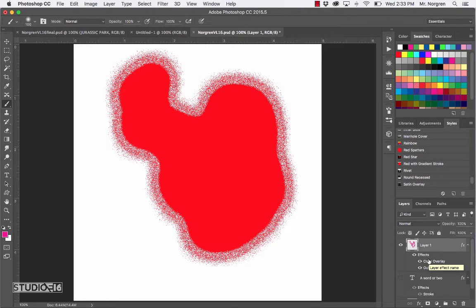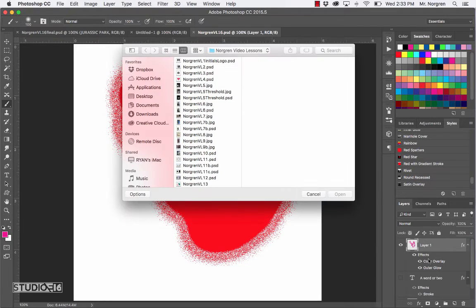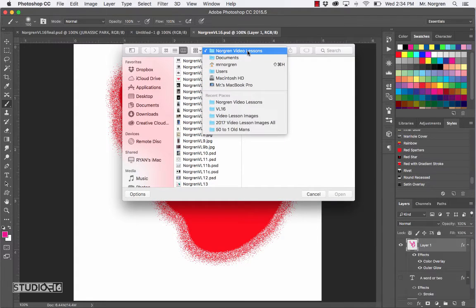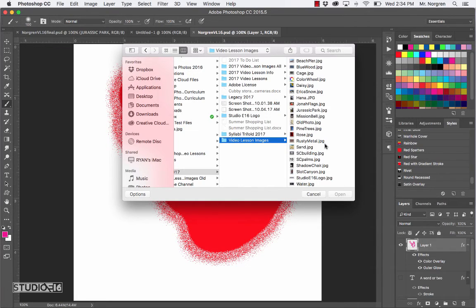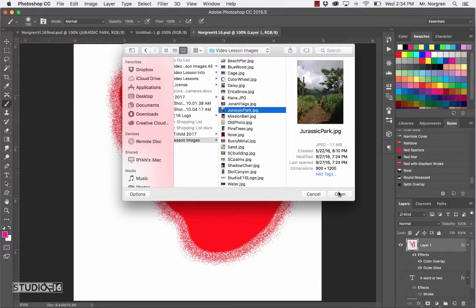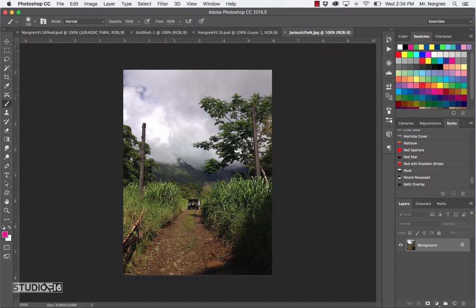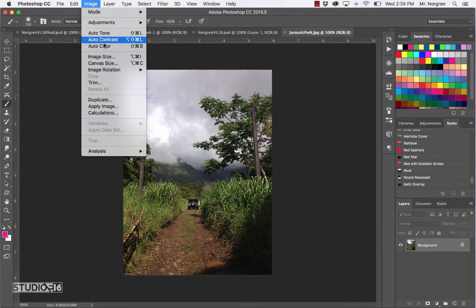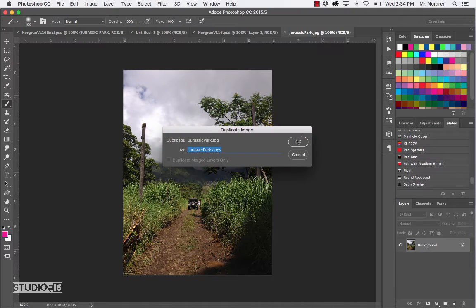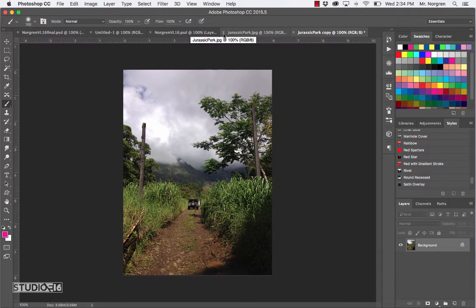Okay, so now go ahead and save this again, and then open up a new file. If you can't find this new file on your hard drive, it is in the video description too. So let me go to my video lesson images and then find the Jurassic Park JPEG. Once again, you could download that too. And then I always get in the habit of choosing Image Duplicate, and then OK, and closing the original just in case I need that for something else and I end up saving over it.